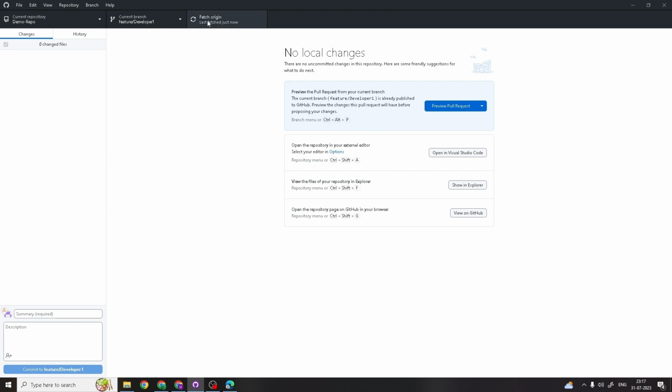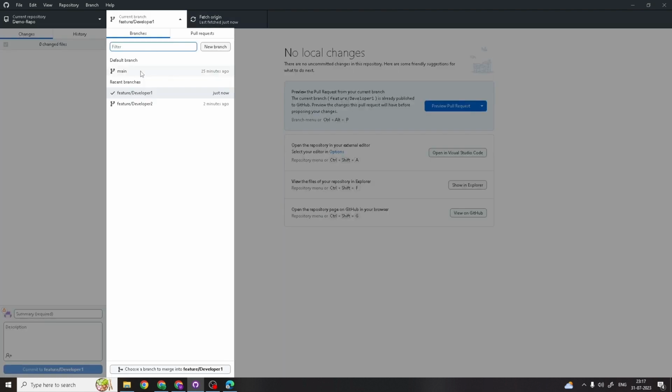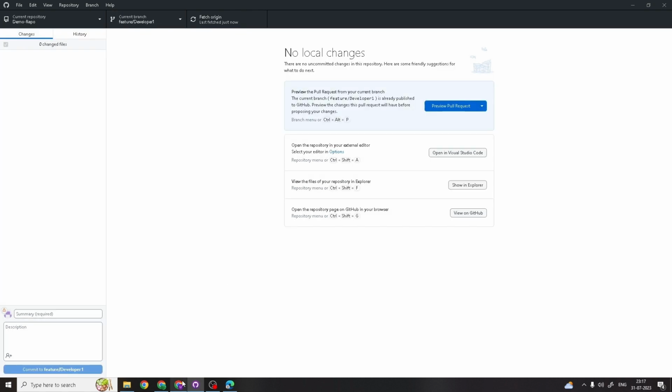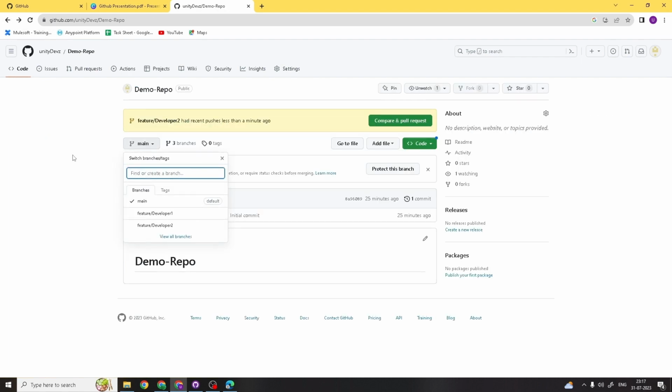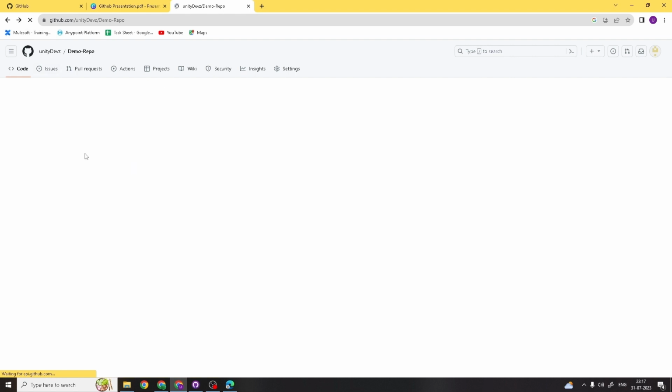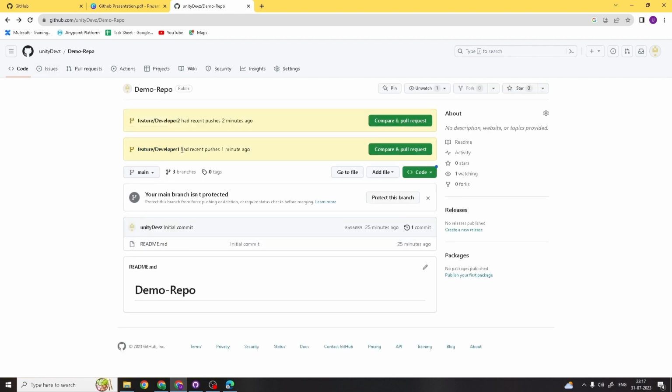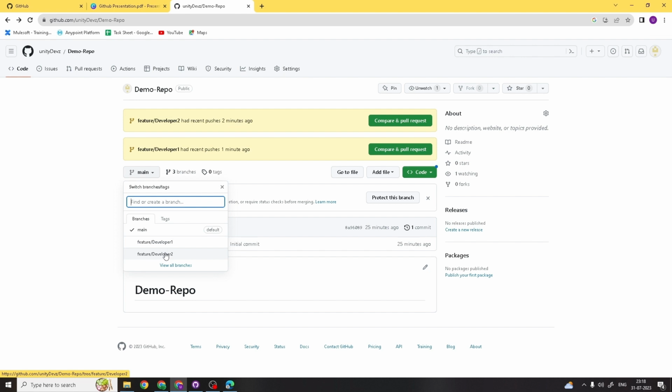Okay, so you can see three branches: main branch, which is the parent branch, developer 1 branch, and the developer 2 branch. Developer 1 belongs to me, and developer 2 belongs to some other developer who is working on the same type of use case. So now if we go to GitHub and reload it, you can see developer 1 also has pushed their changes. Now you can see all three branches are there. Developer 1 branch is also there, developer 2 branch is also there.